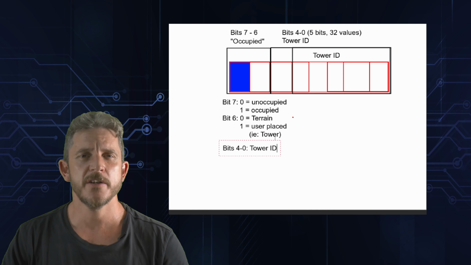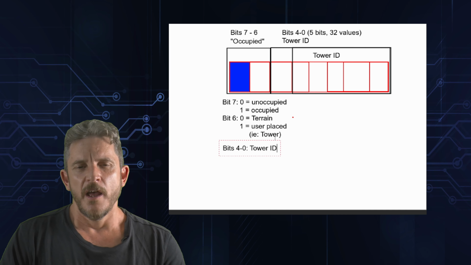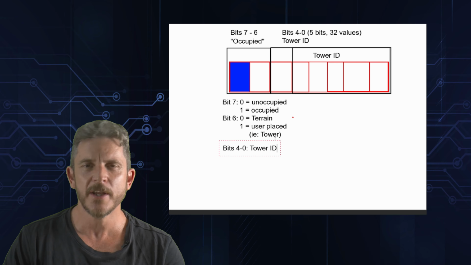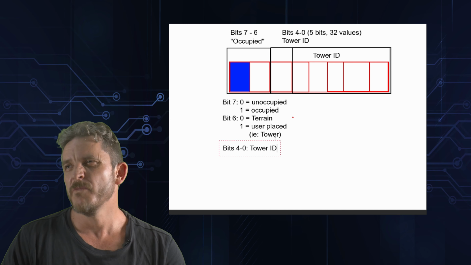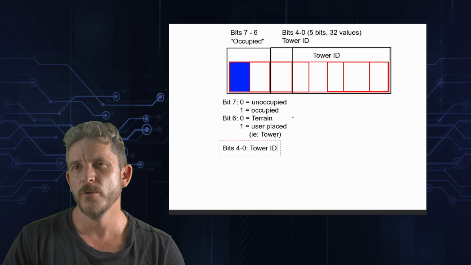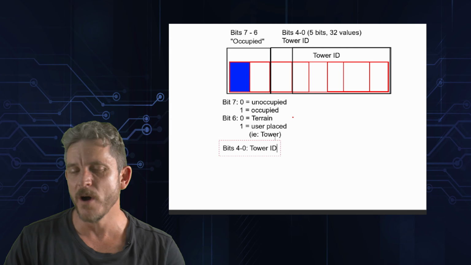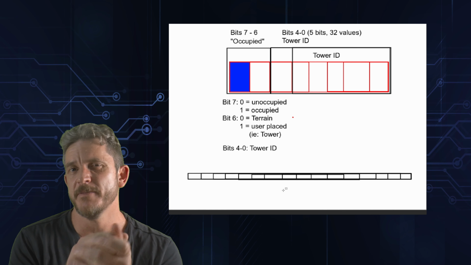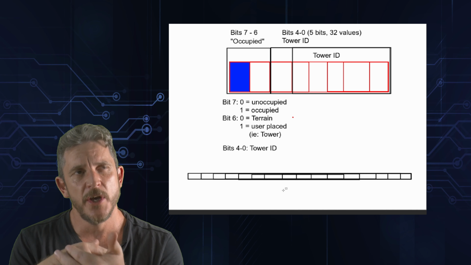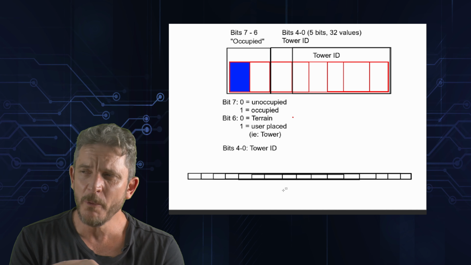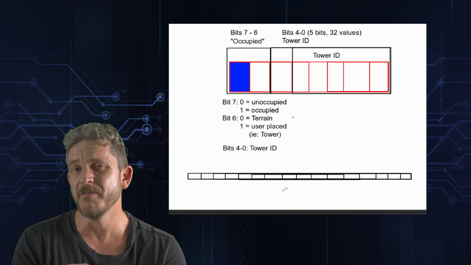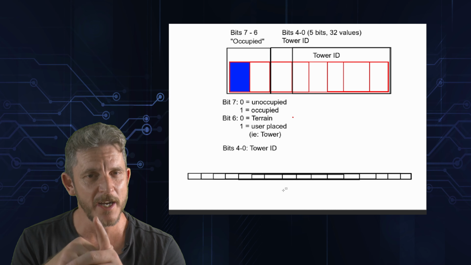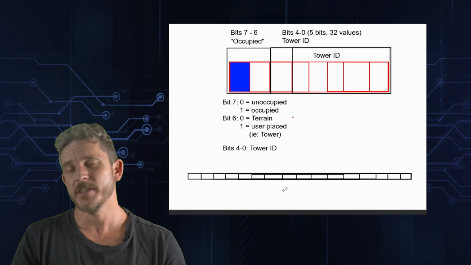Now, an interesting thing to consider is if we're adding and destroying towers, and we can only have up to 32 of them, could we have a simple way to know or store available tower IDs? And I think we go back to the bitmap idea. If we have 5 bits available for tower ID, then that means 32 possible towers. If we want a quick way to see what tower IDs are available, what we could do is take a 32-bit unsigned number and use that as our bitmap like we discussed just before.